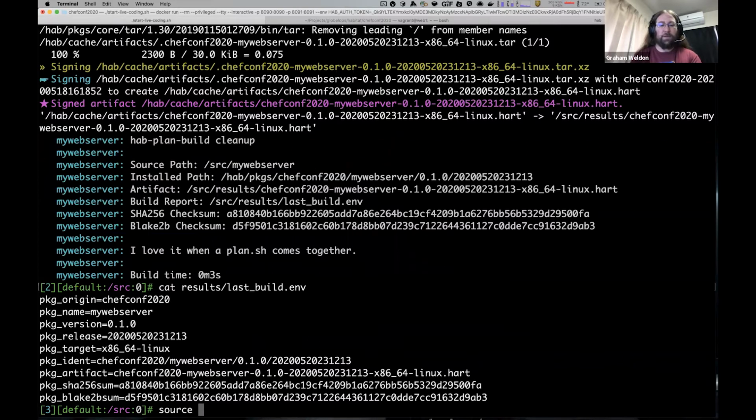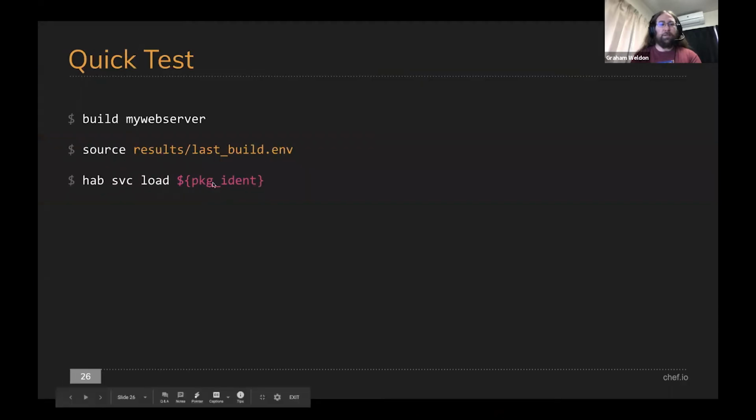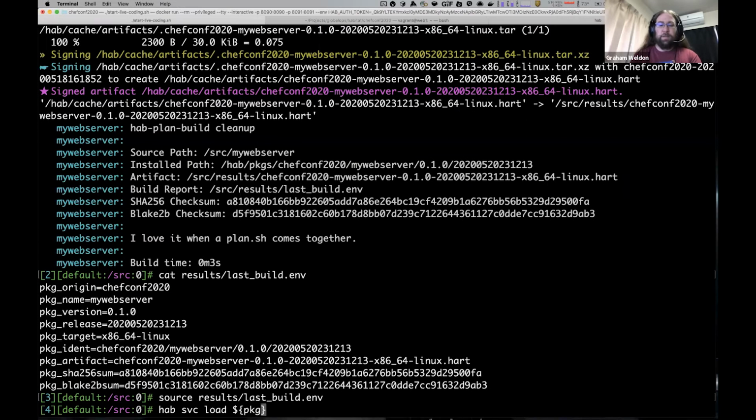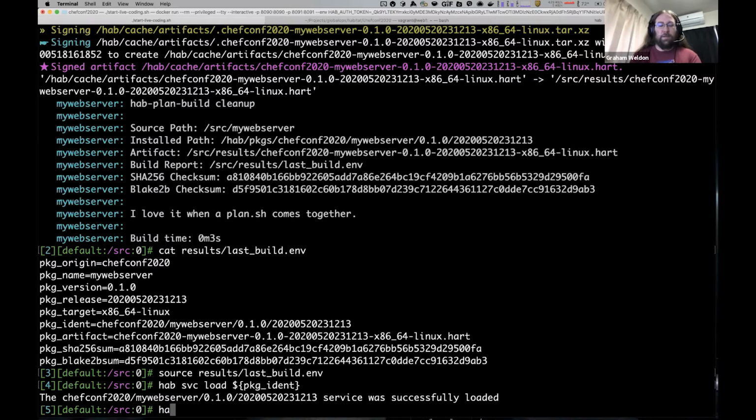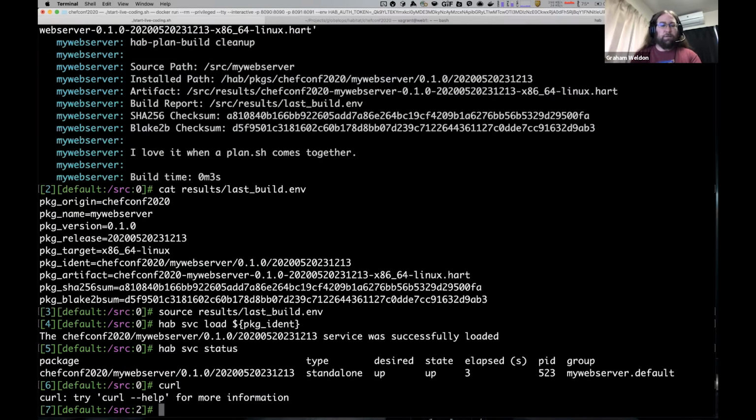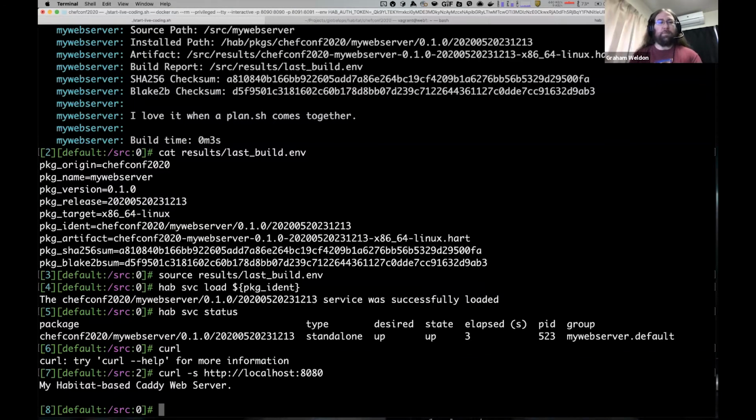So if we source this file, results last build, we can then do things like this: hab service load, and then pass in the package identifier. Hab service load package ident. Okay, so the service was loaded successfully. If we check hab service status, yeah, we've got ChefConf 2020 my web server up and running. And do we have curl? Localhost 8080, my Habitat-based caddy web server. So that's working.